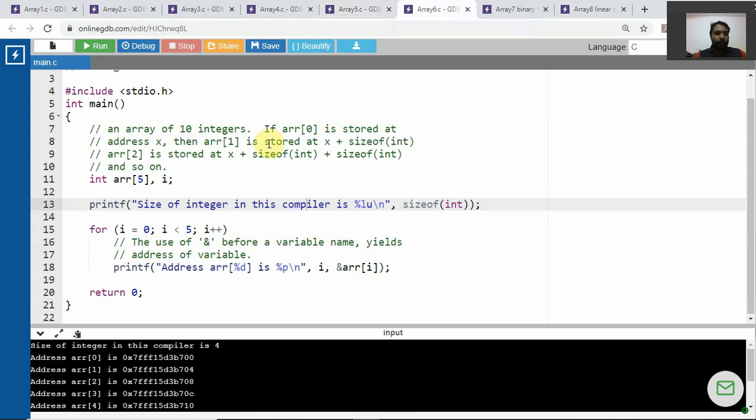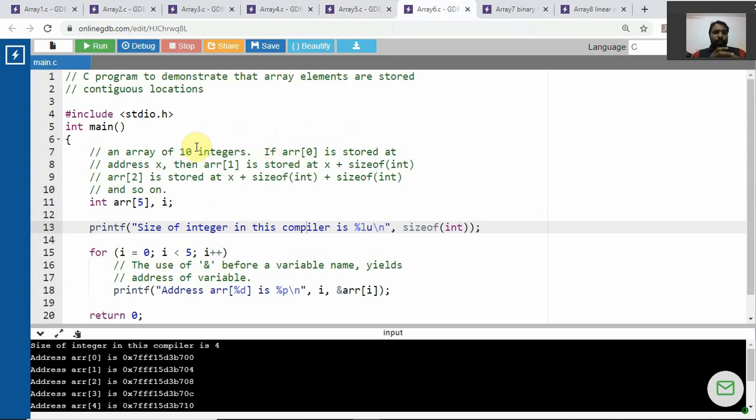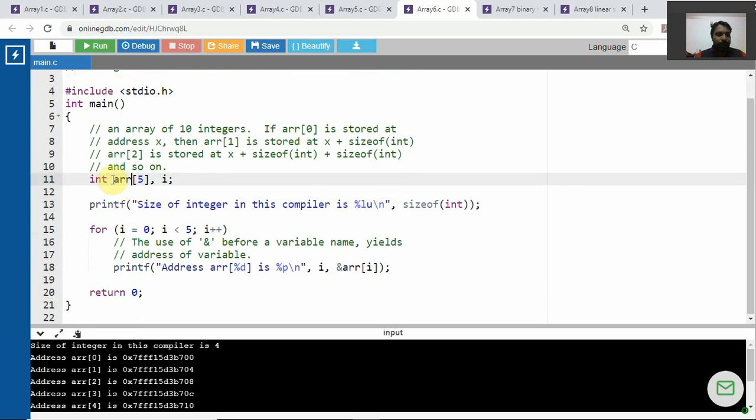Then we will see another program. This is to demonstrate that array elements are stored in contiguous locations. So we will be printing the address of the values that are stored. We are declaring an array of size 5, a 5 element array of integer type. Then we are printing the size of an integer, to find out how many bytes are allocated by this compiler for integer type variables.